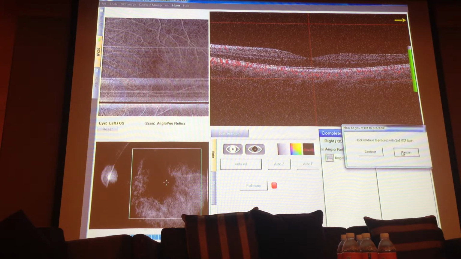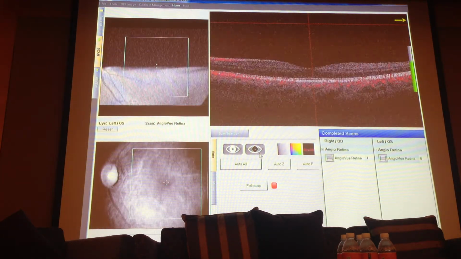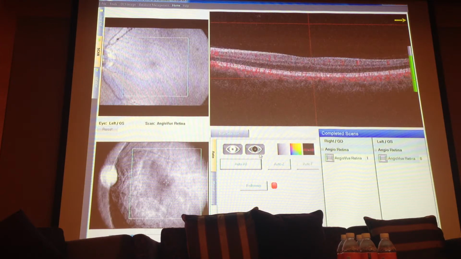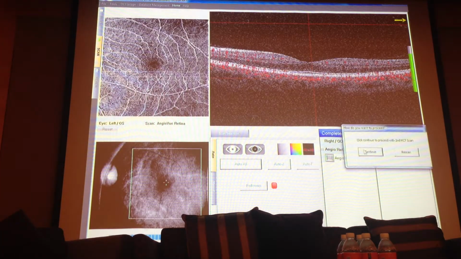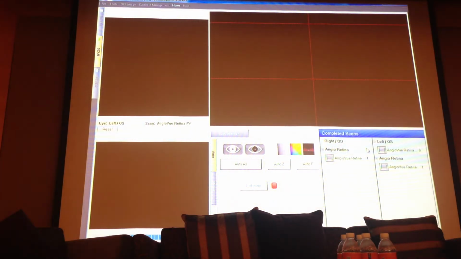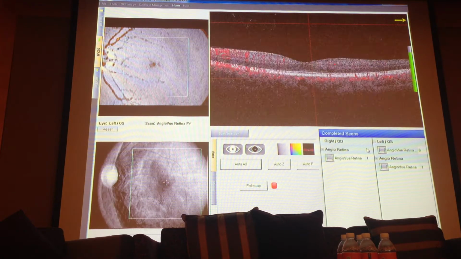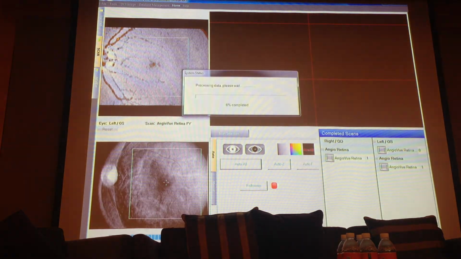Try not to move, sir. Okay, so blink your eyes again. And then try to keep still now. 3, 2, 1. And stay there. I'm going to do it one more time. Very good. Once again, look at the blue light and blink your eyes. Okay, try not to move now. 3, 2, 1, and done. Thank you.